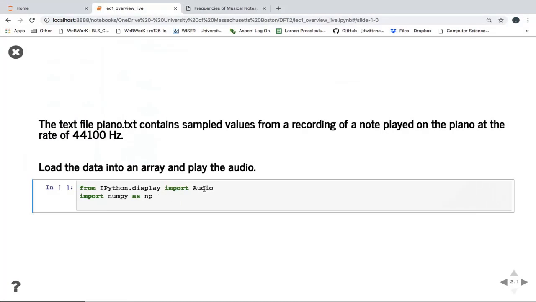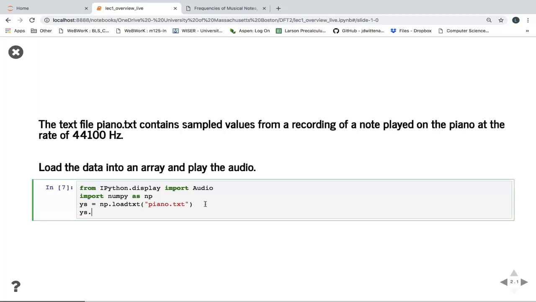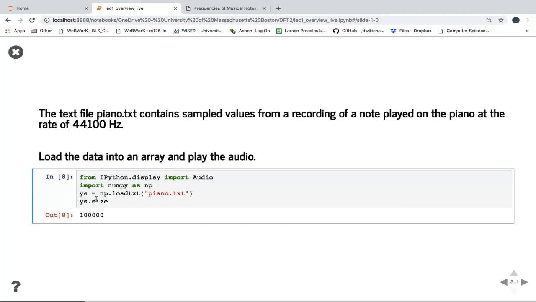Okay, so we're going to load this data into an array and then play the audio. We'll use the Audio object, and NumPy is a very powerful library for doing math, so we're going to import NumPy as np. Now I'm going to load the file with np.loadtxt, giving it the name piano.txt, and this will load the entire array into the variable ys. For example, if I print out ys.size, it tells me that there are 100,000 of these numbers.